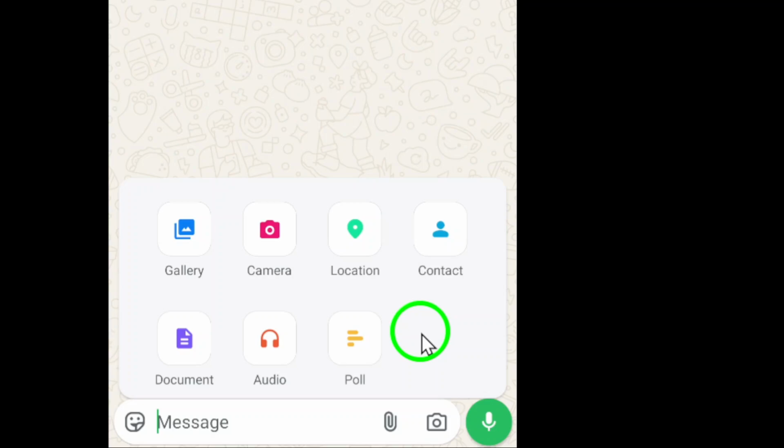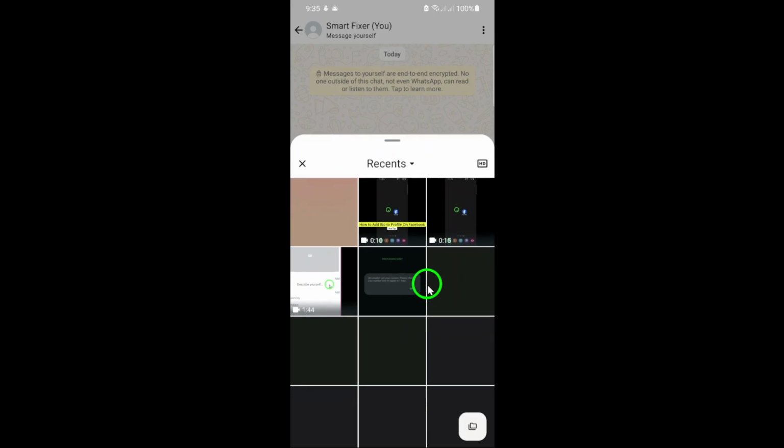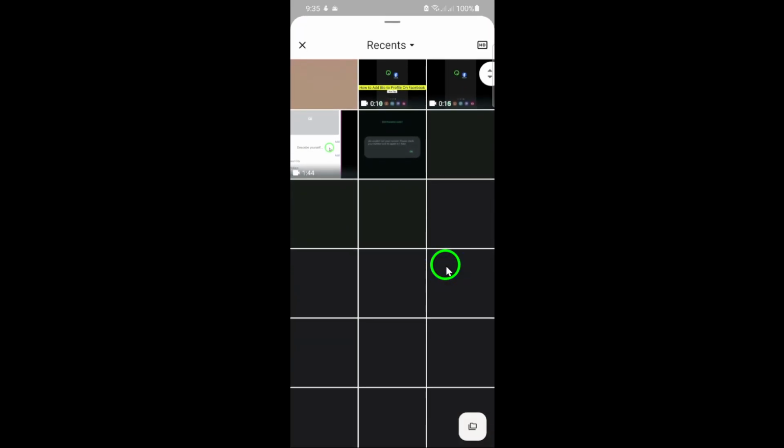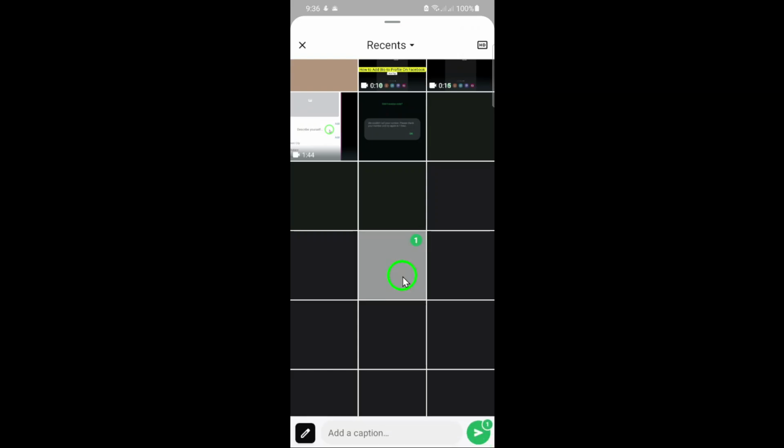From the list of options that appear, select Gallery. This will take you to your phone's photo library, where all your saved images are stored. Now browse through your photos and find the one you want to send. Once you've found it, tap on the image to select it.